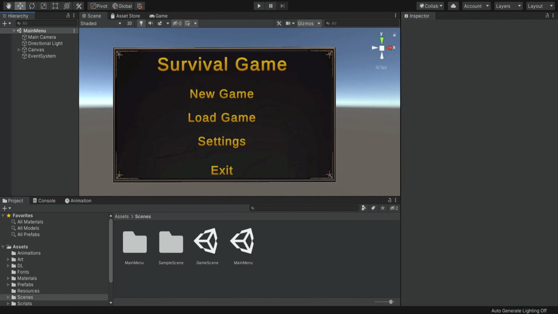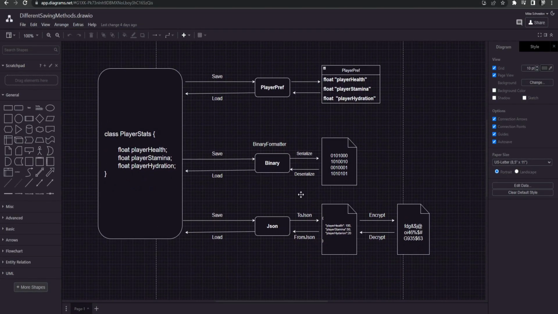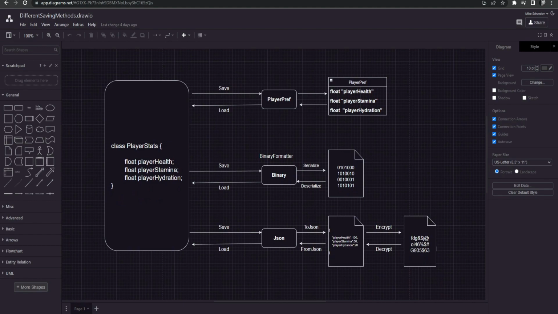In our case, we don't have a lot of things to save, but we still need to create our saving system, and when we add more things into the game, we're going to add them into the saving of the game. So in order to understand what we're trying to do, I created this graph over here, and this simply demonstrates the different ways we can save inside Unity.